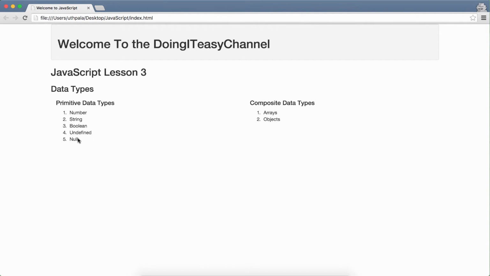Undefined and null are special types of primitive data types. I'll explain that later. First, let's take on number. Numbers can be like 1, 2, 3, 4. Those are numbers. And it can also be decimal numbers like 10.50, which also falls into the category of number. So let's define a number.